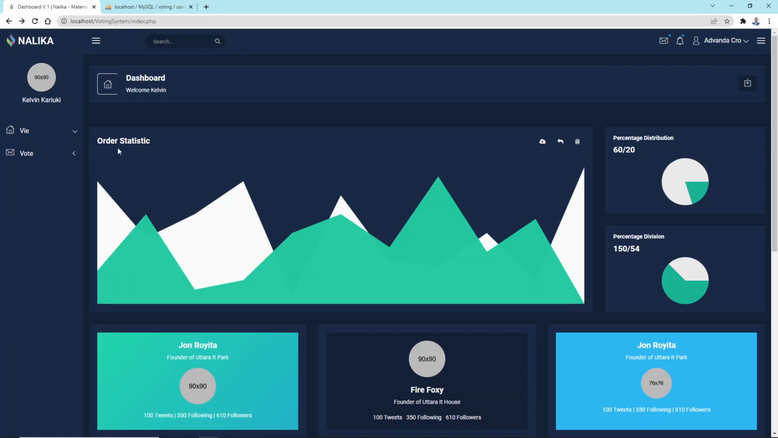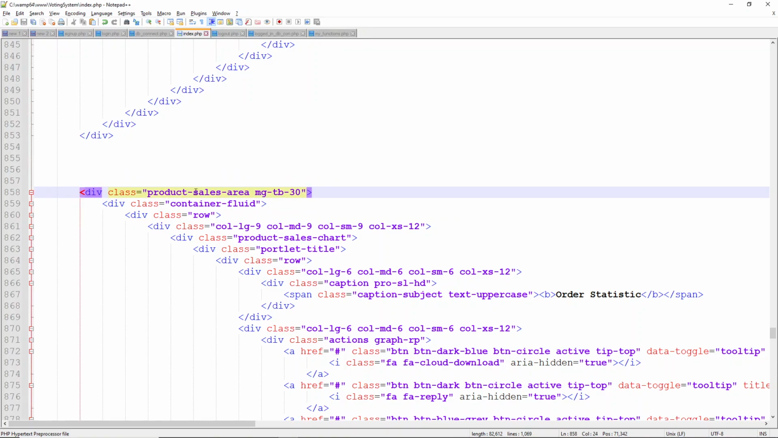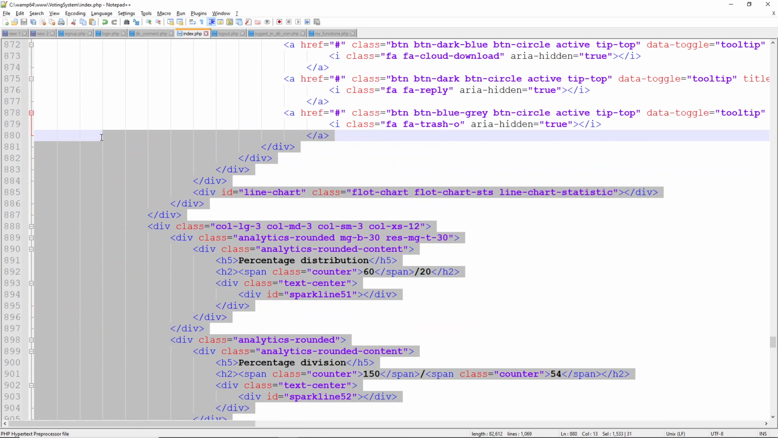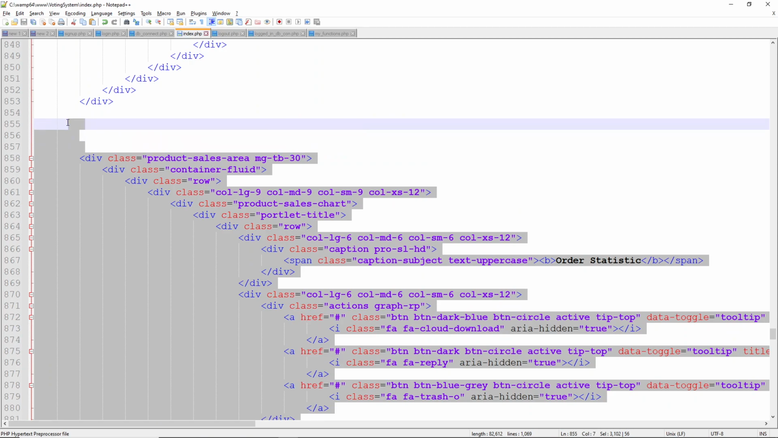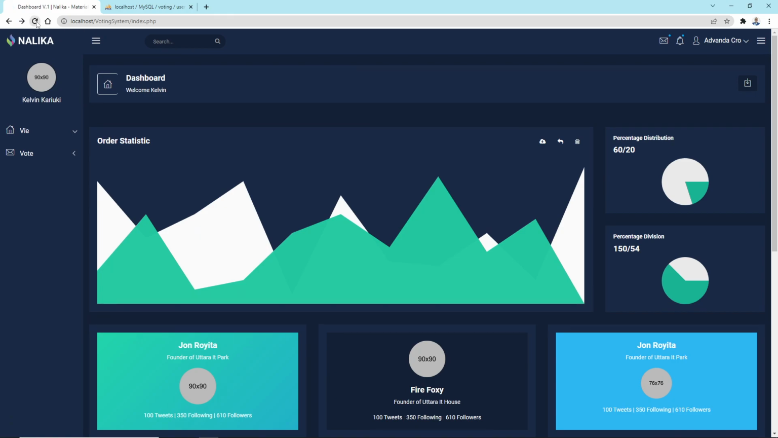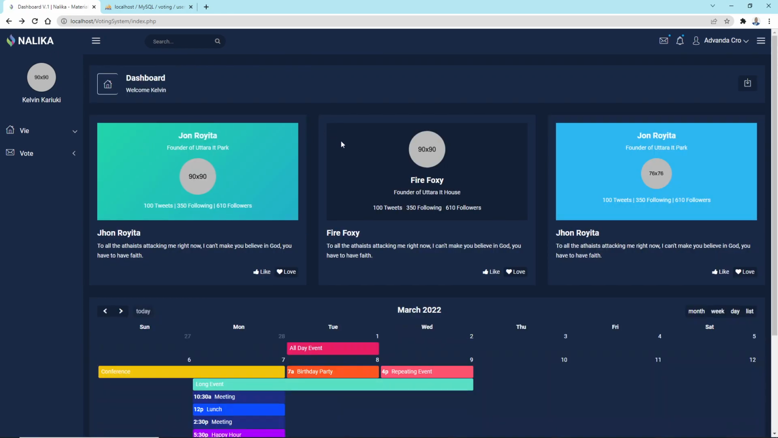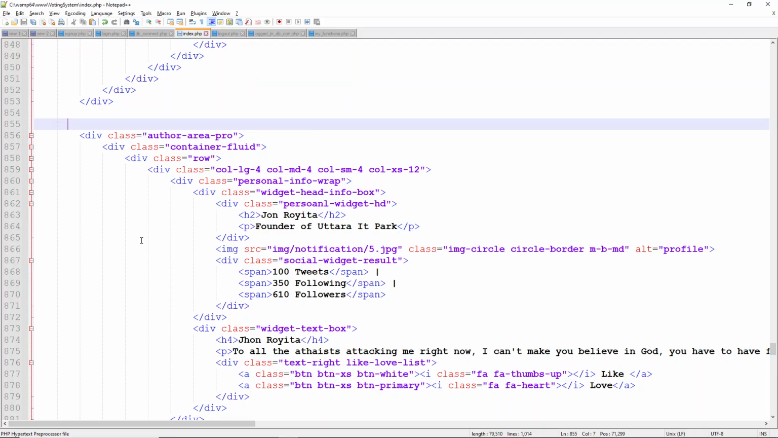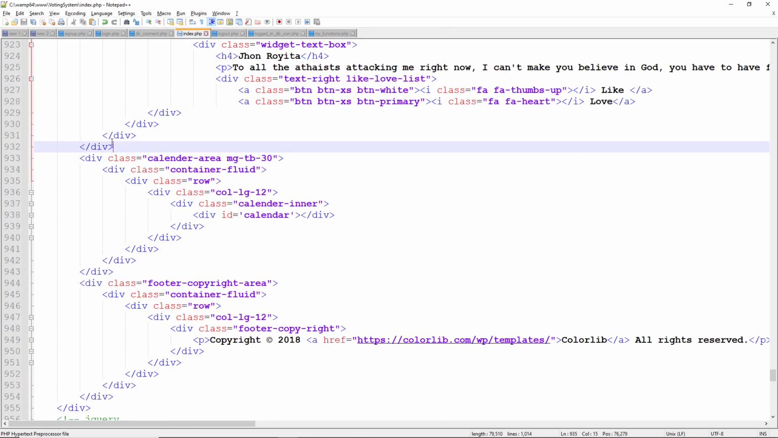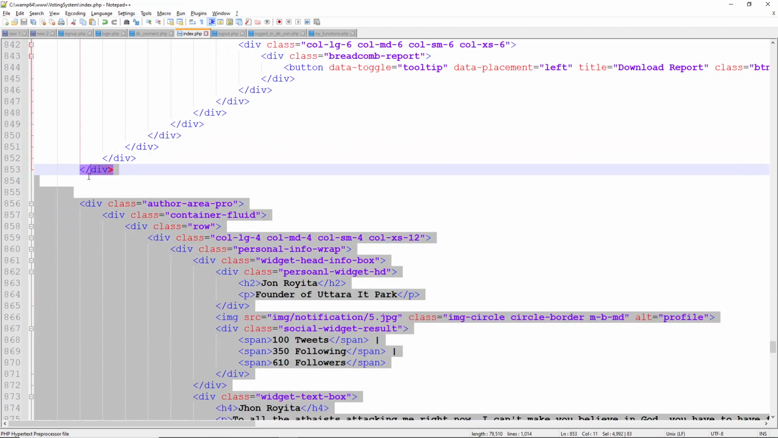Okay, then order statistics, percentage distribution. Okay, so product sales. Okay, so we can also remove that. We can save. We can refresh. Okay, then we remove this. So slowly by slowly until we remove everything that we want to.